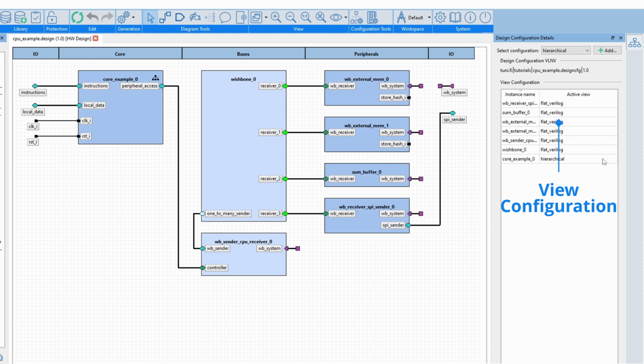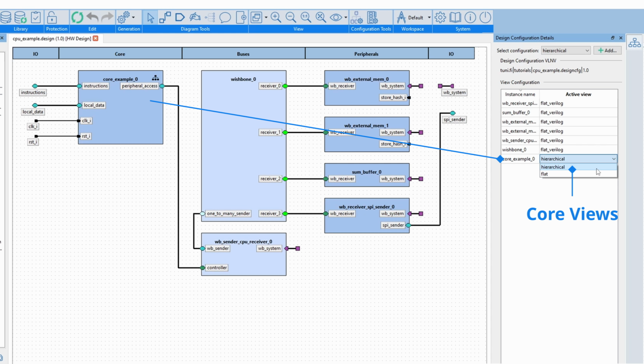But the main interest here is the component instance view configuration, which allows the selection of the currently active view for each of the component instances. When a component instance is created in a design, and it contains only one view, then that view is automatically selected as the currently active one. For this design, all the views are set correctly.